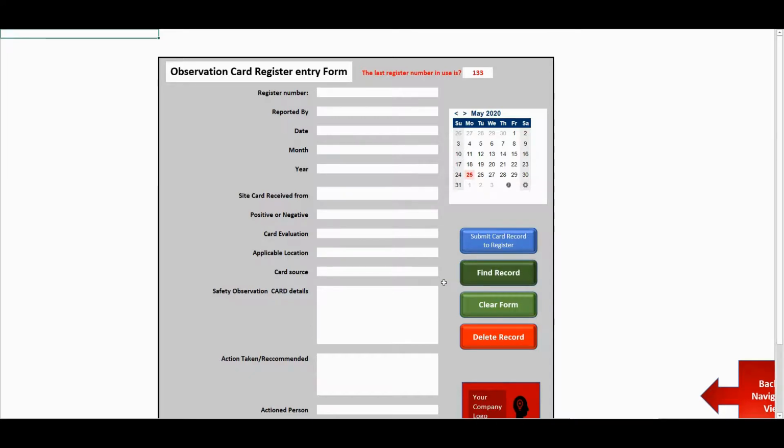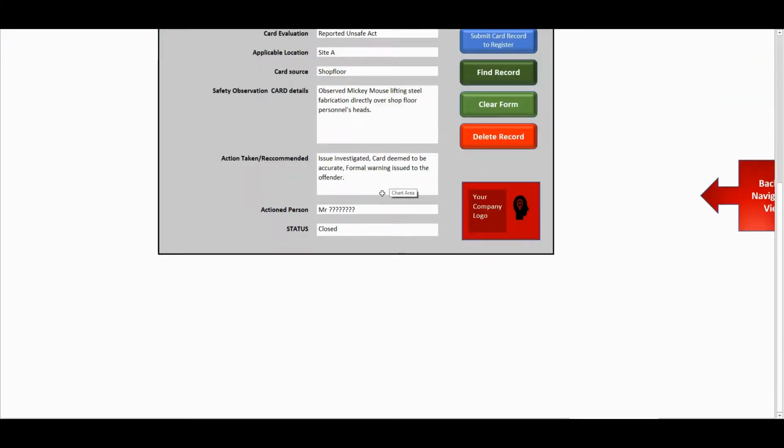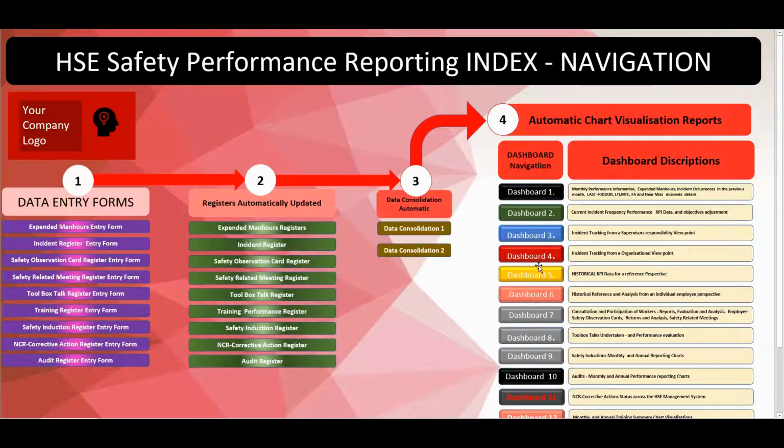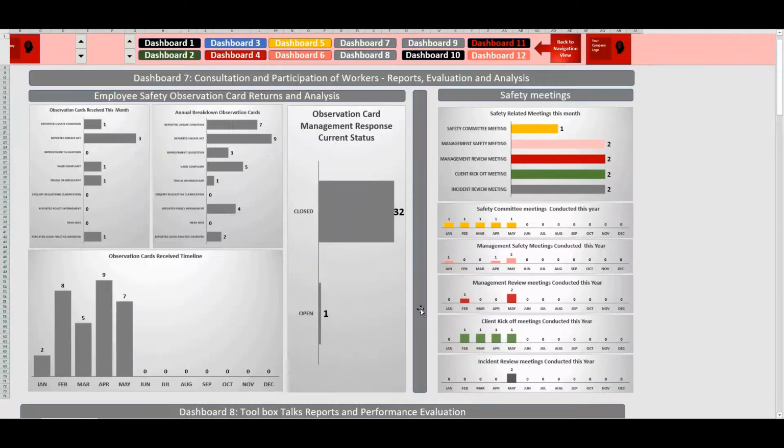Let's update our last entry 133, and now indicate that the card is still open. Let's click the dark green Fired Record button. Input our required record number, and indicate OK. And now let's change the status from closed to open when our record appears. Press the blue Submit Record button. Go back to Dashboard 7. What do we see? We are now getting a showing of 1 observation card still open.